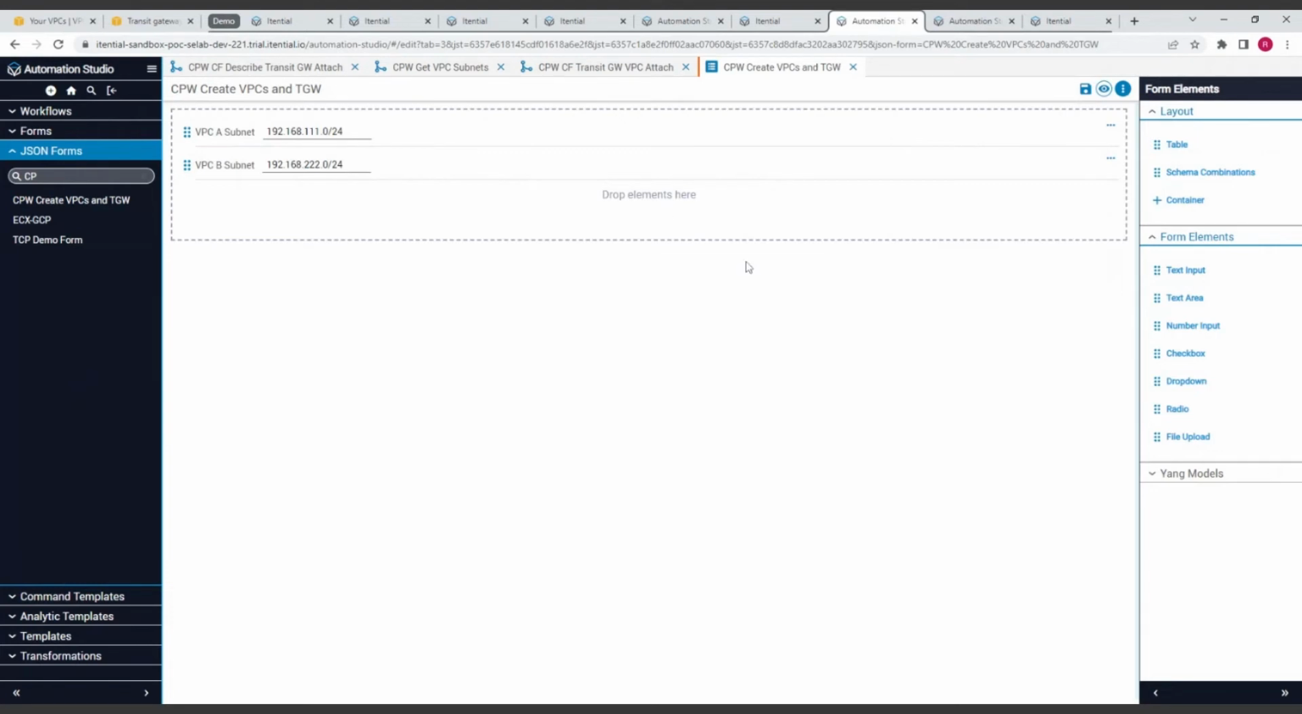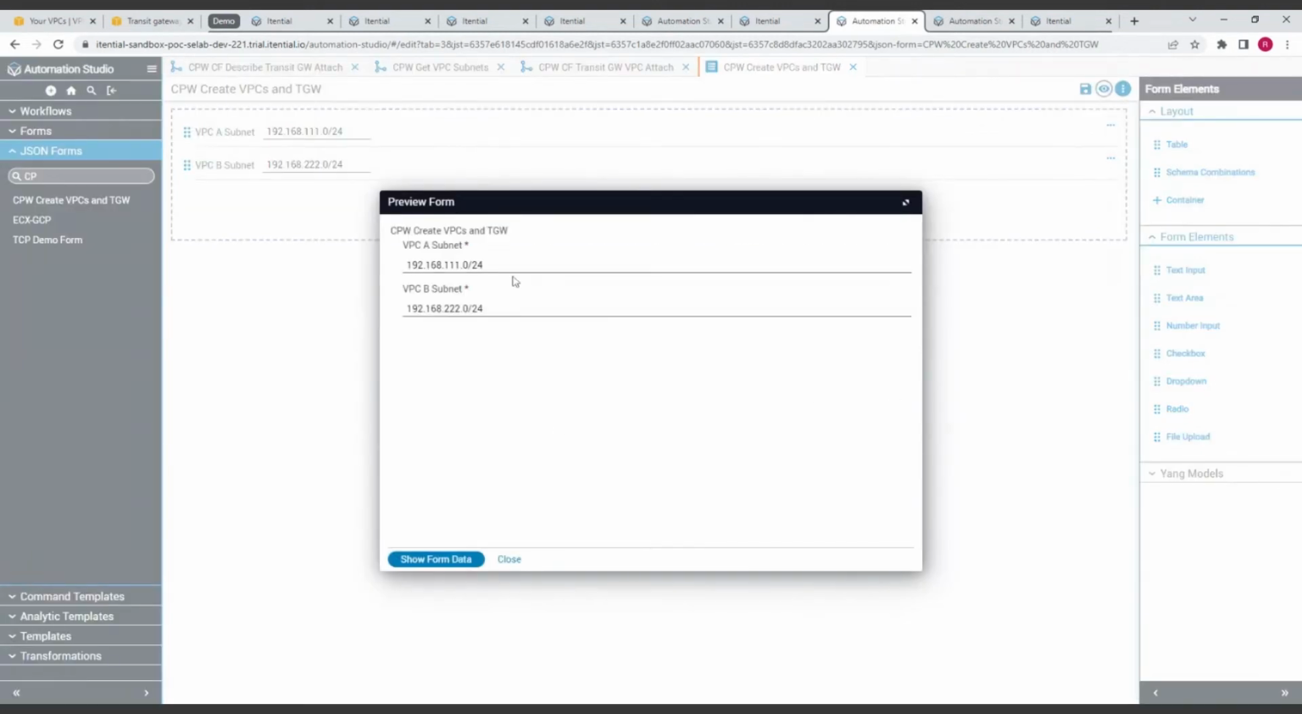Really, we only need two pieces of information. What is the subnet or the CIDR block for the first site, the VPCA, and the second, VPCB. I can preview this. So this gives me a live view. And if I enter information here, I've already got it pre-filled. But if I enter information here and show form data, this is actually as if I were running it. This is what the data would return.